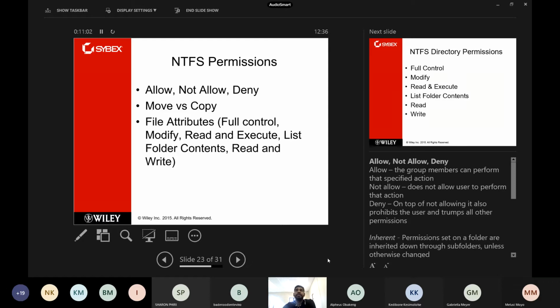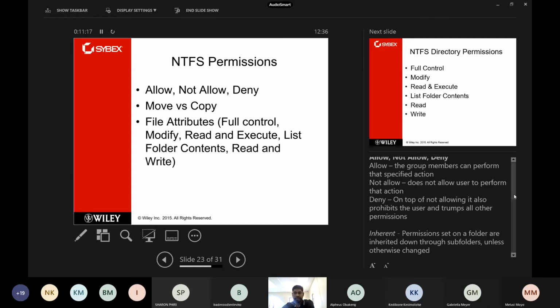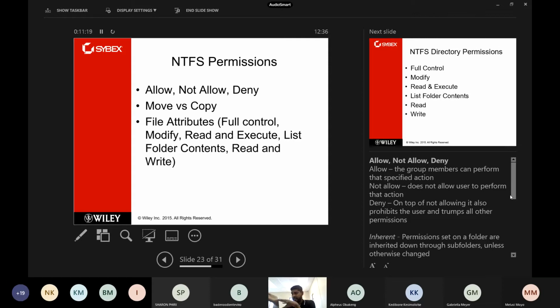Okay, then you have NTFS permissions. We have allow, not allow, or deny, move or copy, and then they talk to you about the file attributes like full control, modify, read and execute, list folder contents, read and write. So think about it when you're working with your files. If someone is using your computer and has an account like a guest account, you can give them permissions or allow what you'd like them to do on that file or that directory on your PC. So allow, maybe you'd allow the group members to perform a specific action.